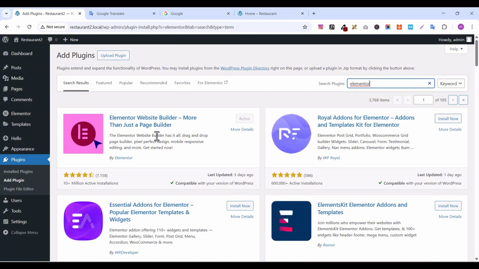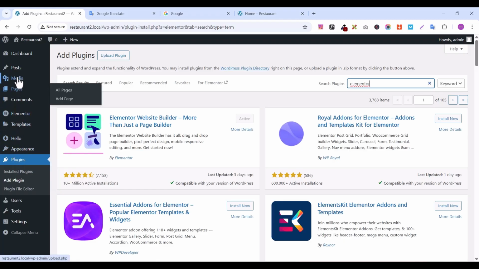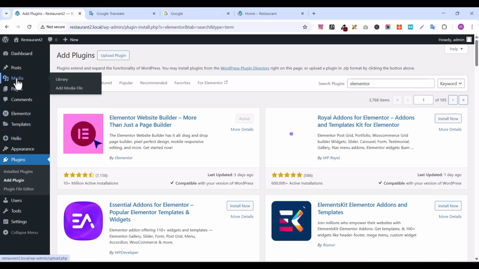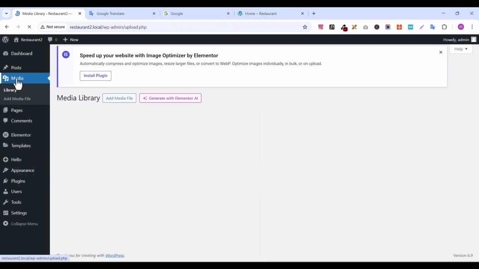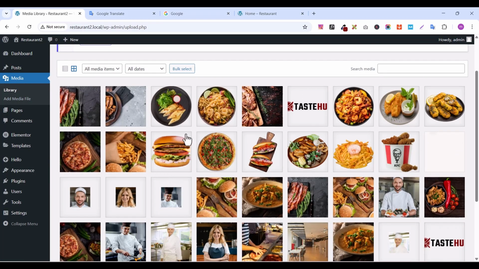So that is all for plugins and themes. Let's come back to our left side. Come up here on Media, click on Media, and it will take us to this page. This is all the media we are going to use through this lesson. I will have a link in the description where you can download all this media too.